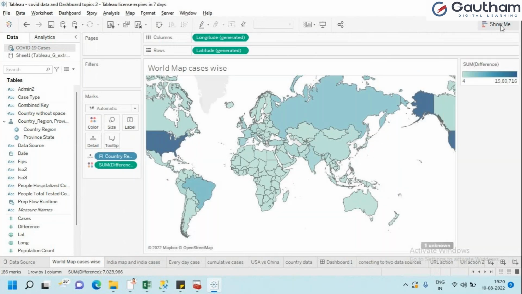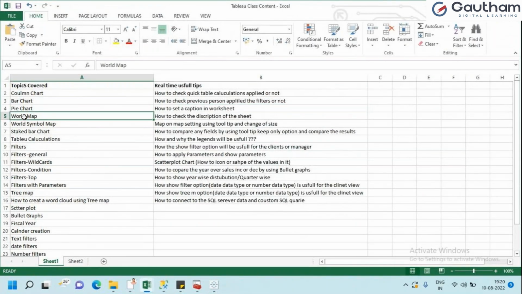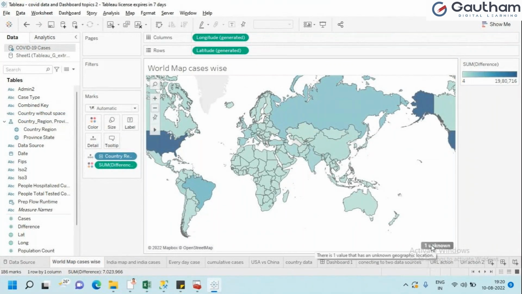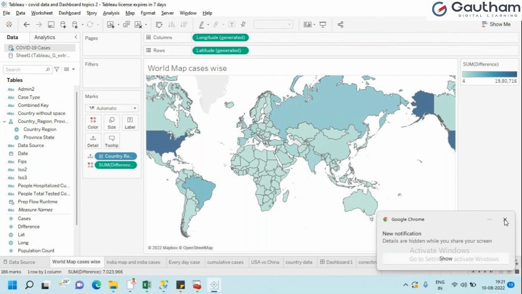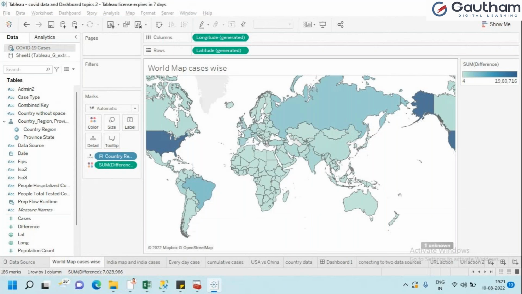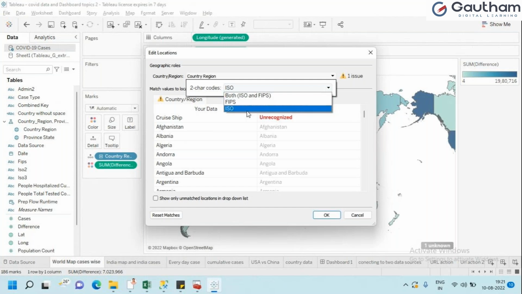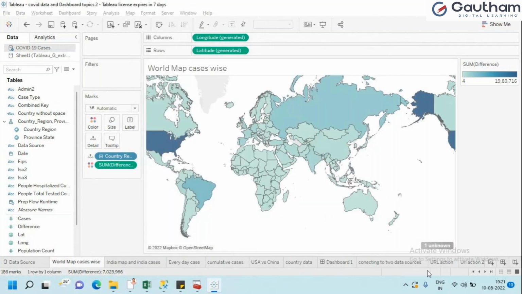Maybe last time when I created this world map, if you practiced well, you should have gotten one doubt here. Maybe you got some unknown locations. How to fix that, I'll explain in this class itself. Give me a moment. I'm clicking here, observe carefully. The first option is edit locations, I have to edit it. Why it is unrecognized is because of the country region, what the country consists of. You can say both and fix it. Let's see if it will fix or not. No, it is not fixing.